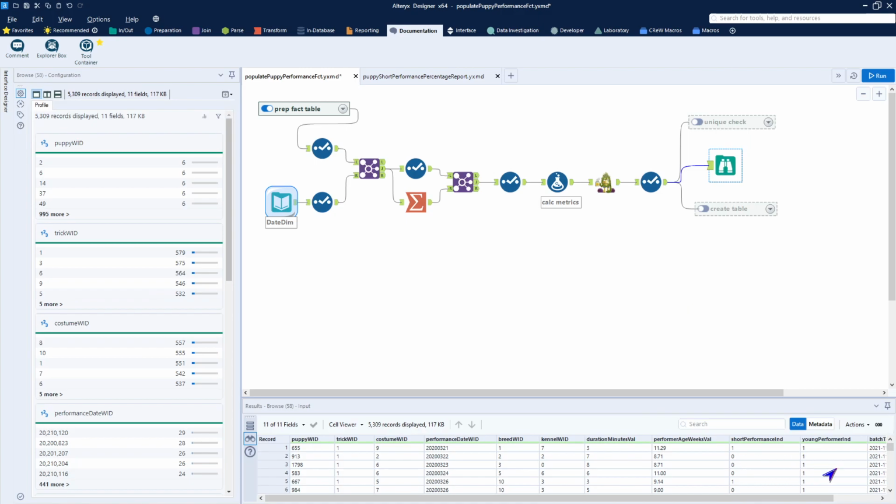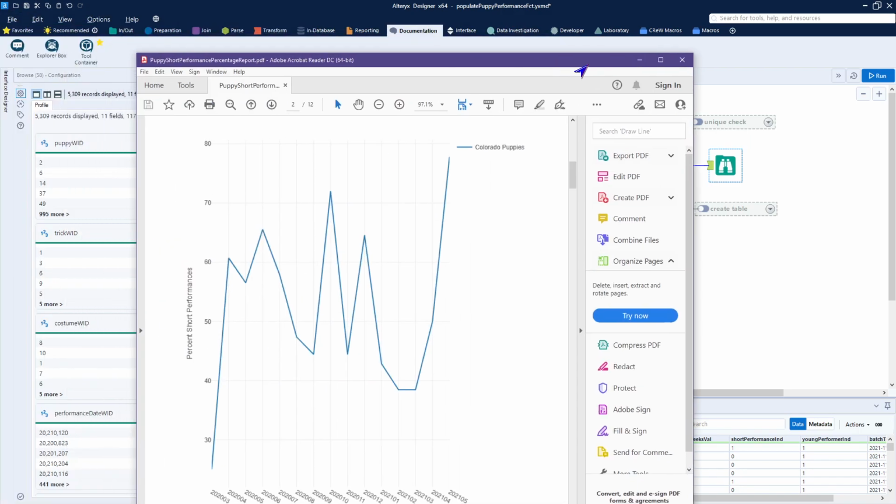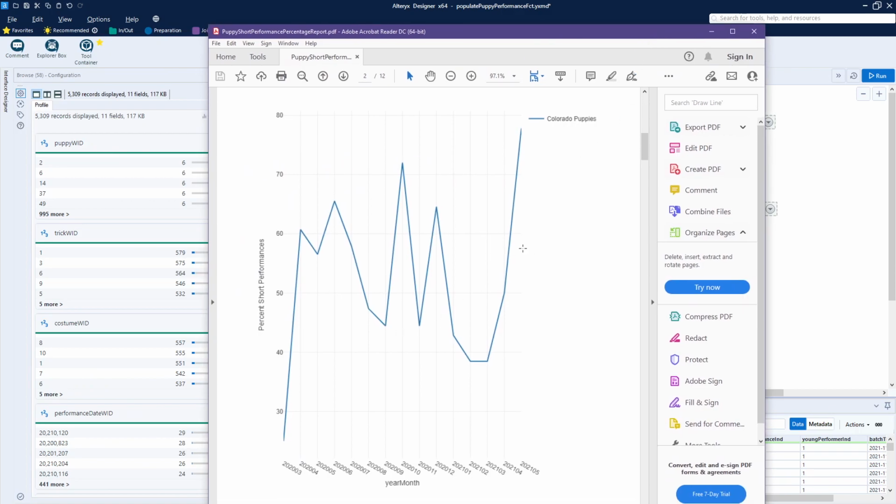So now all I want to do is create my short performance. We will quickly take a look at what I want the output to appear. One piece of this report data is this type of graph. And this shows that for the Colorado puppies kennel, these are the years and months by which the puppies had performances. And these are the report points to show the percentage of these puppies that had short performances.